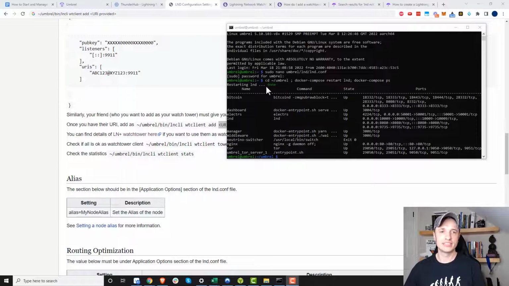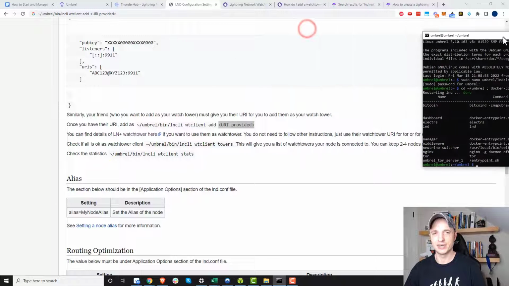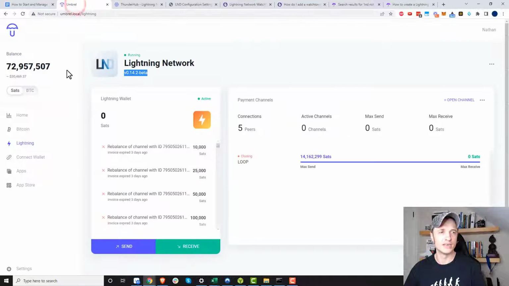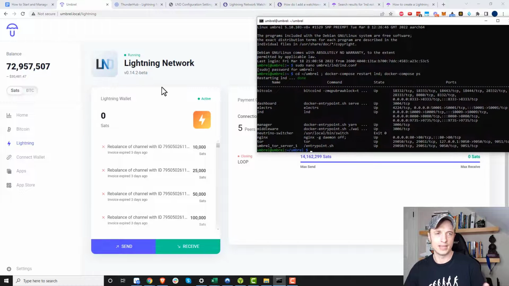Alrighty, so LND has restarted. Now it says done here, but it takes a little bit longer than that in my experience. So one thing that I do is I come over to my node and I go to Lightning, and I make sure that I can see the version of LND that I'm running. If it shows the version, then I know that it has rebooted. If it hadn't rebooted, it would be blank or something like that. So Umbrel does it. I don't know if my node does, but yeah, make sure LND is loaded back up, and then we can go ahead and add the Watchtower that's going to be watching our node.